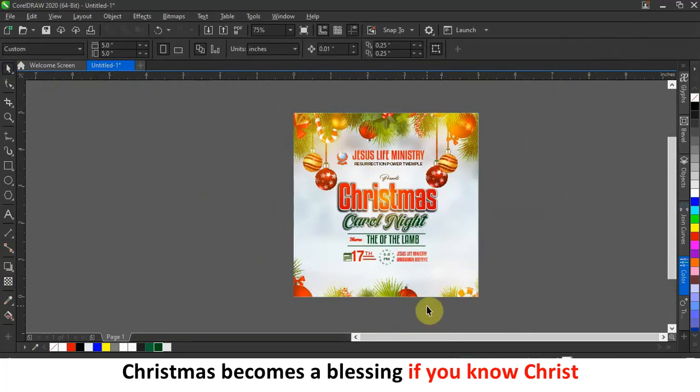So guys, have I forgotten anything? Alright, so this is just how I was able to design this simple Christmas Carol Night flyer in Photoshop, and now we've been able to design the same thing in Coreldraw.